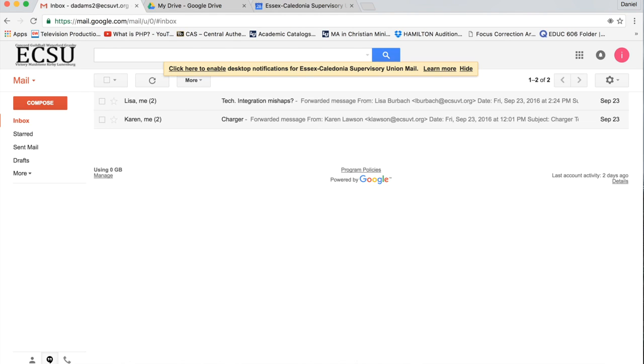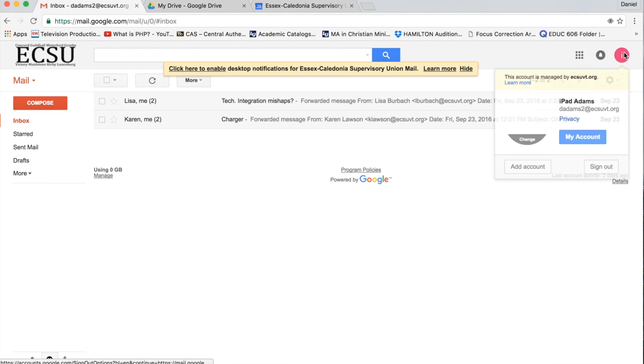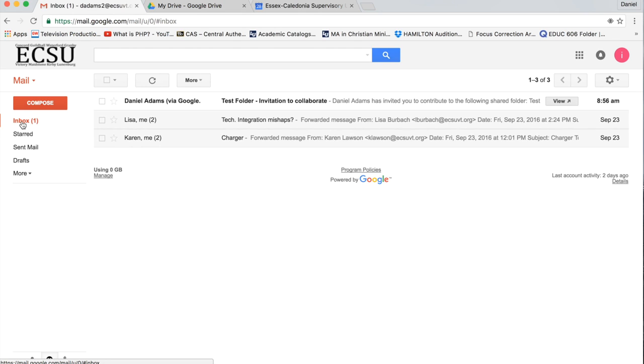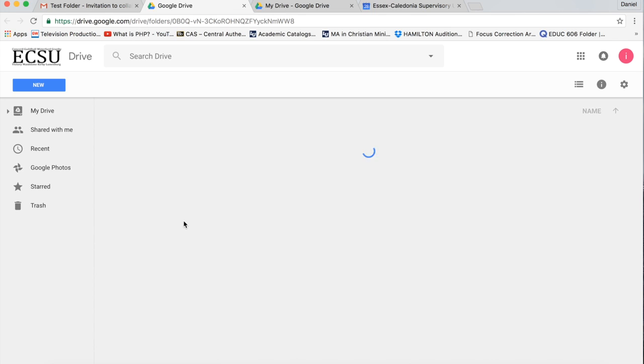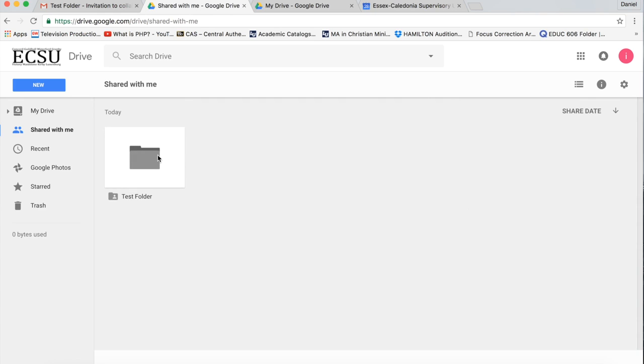I'm logging into that secondary account, and it'll just take a moment, and then it appears. So the person that you shared the folder with gets an invitation to contribute to the folder. When I select on it, it takes me to that exact folder, and I see the name of it, and I see that it's shared with me, and it appears under my Shared with Me tab on the left-hand side.